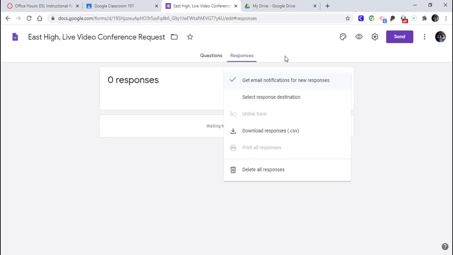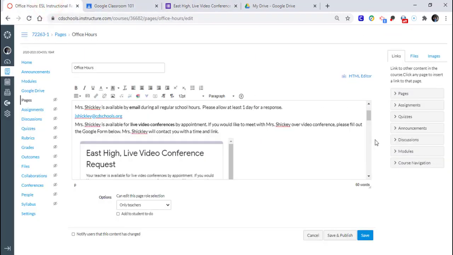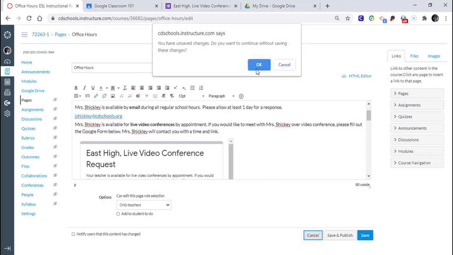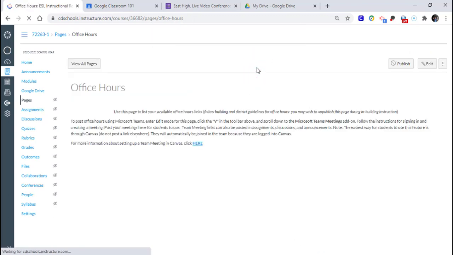So now whenever a student fills that out, you will automatically get an email to your school email letting you know that someone has requested a conference, and then you can work through students' email to set that conference up if necessary. Then I just click Save, and it will have all that information saved for the student view. I'm going to hit Cancel really quickly just because I want to keep my template in place.